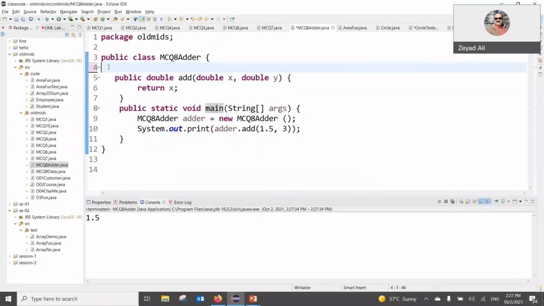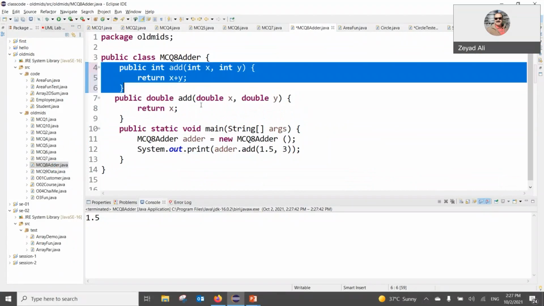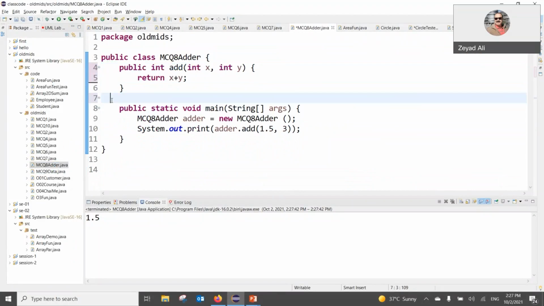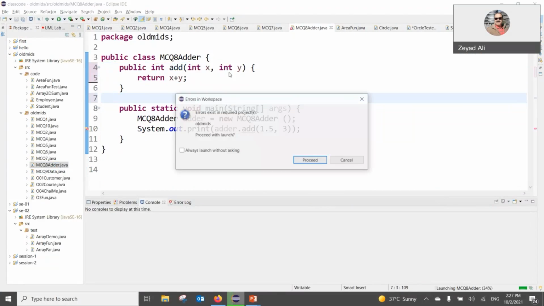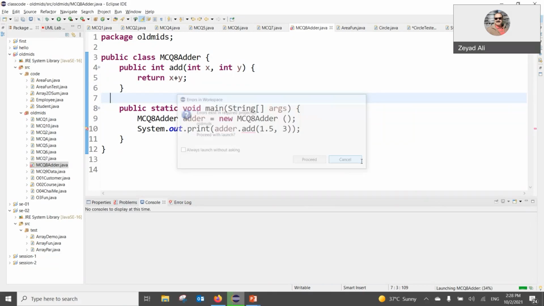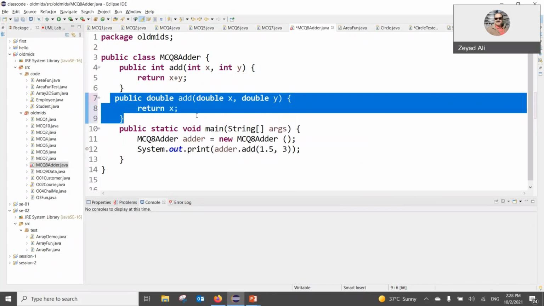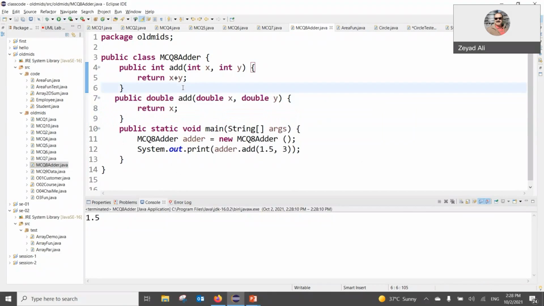Let me remove the second method, not the first one, and see what happens here. We get an error. From integer to float, no problem. From integer to double, no problem. But if you go narrower, there will be some data loss, and this must be explicitly done by the programmer. So we will get the original code back, tested before we go back. It's working fine.